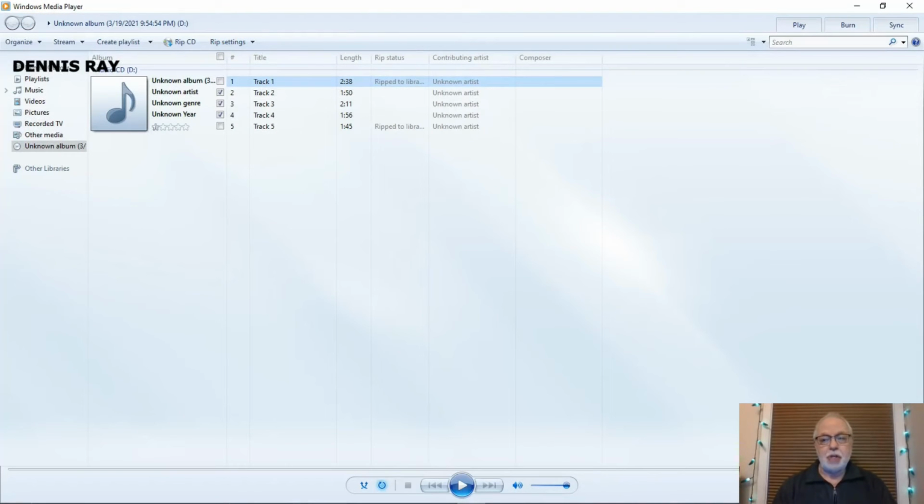You know, I thought that sounded pretty good. So that's how to use Windows Media Player to rip, or rather copy, music from CDs.